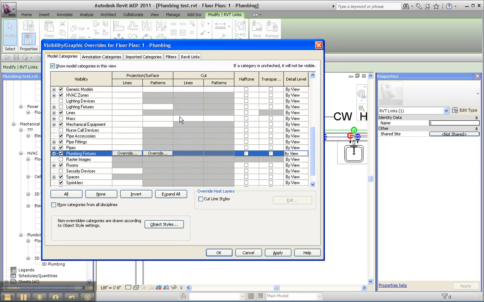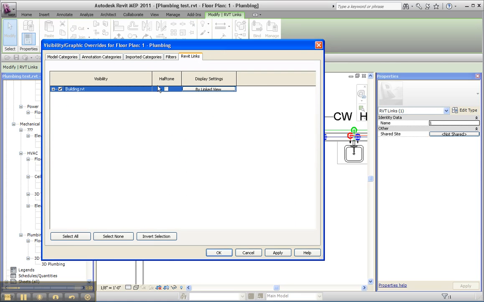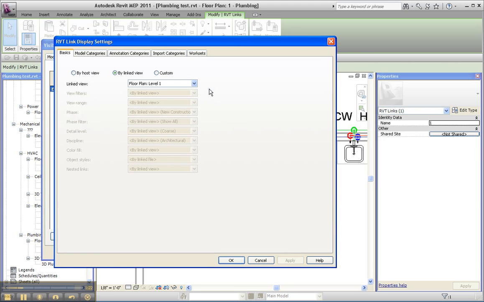So if I go to Revit links, I find that there's a building file listed here, and if I had multiple copies, I have an instance for each copy listed underneath the definition. At this level, all I really need to deal with is the override possibility by linked view, which happens to be the setting that I was using in this file. Typically, it would say by host view.